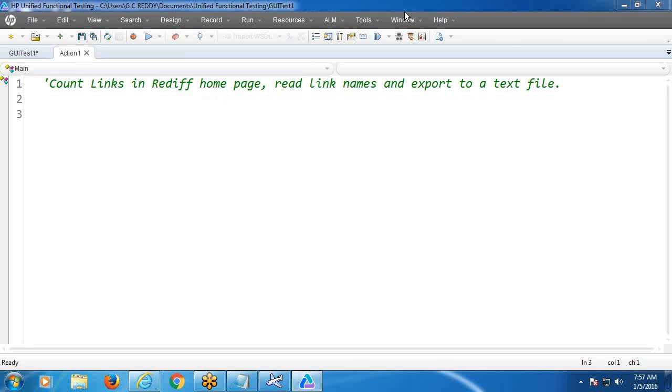Okay, so first we need to declare the variables with Dim. File system object is required. Text stream object is also required. Next, a description object, for example O link. Next, for storing object reference, links. Next, link name.